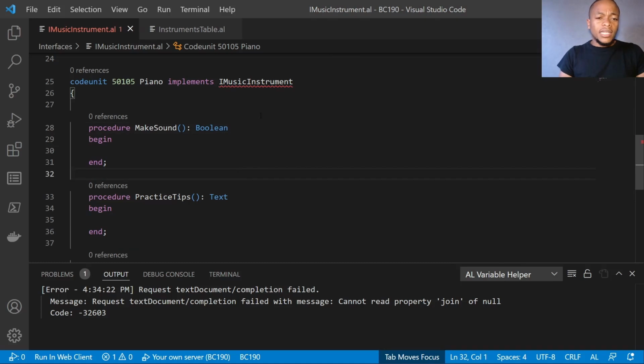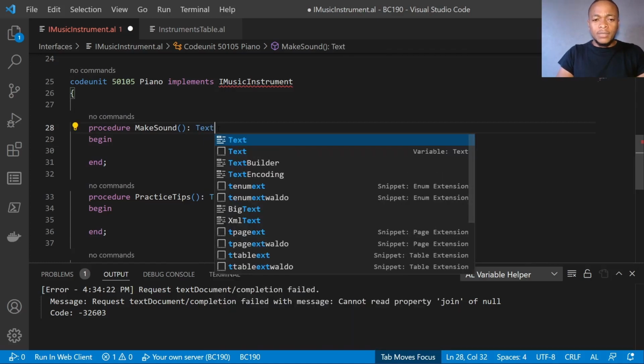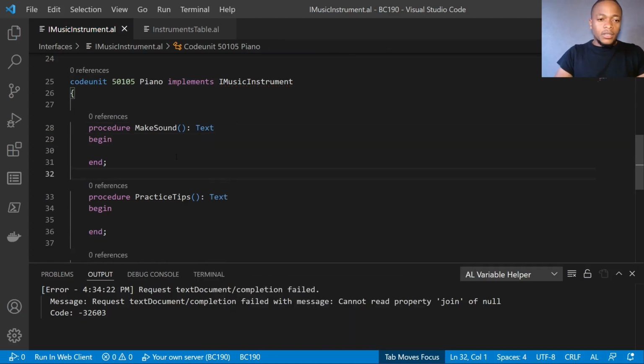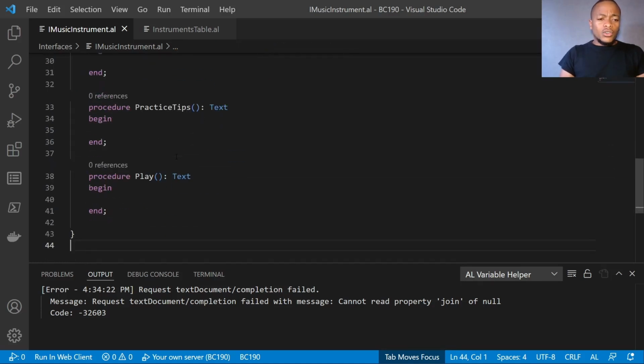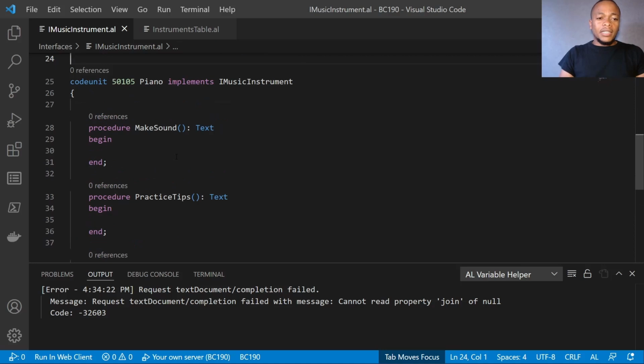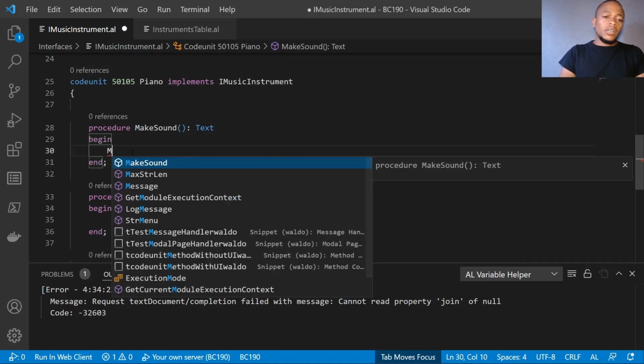the contract will say there is a problem, because you have signed that you should make sound and give the procedure of making sound and return a text. So why do you want to return a Boolean? So we'll take it back to text. Okay, after creating this code unit, it's implementing the interface. Now we can have the details here, maybe text.